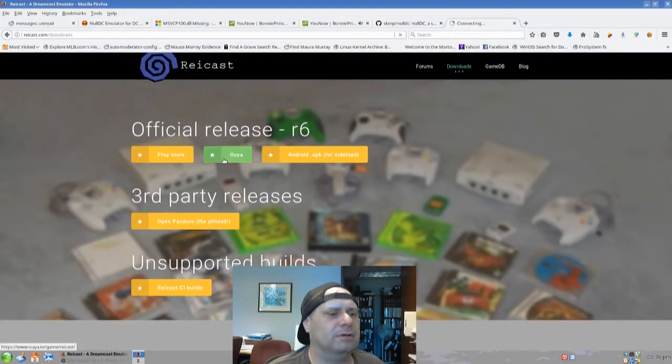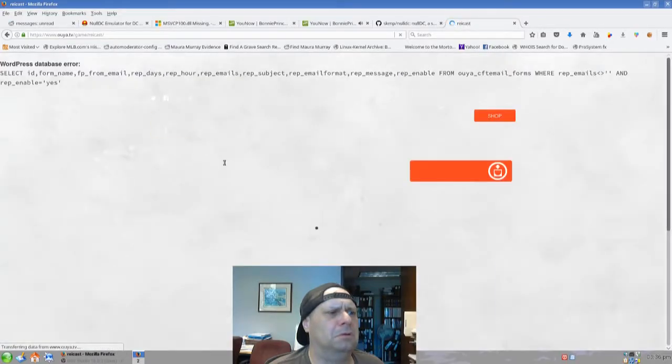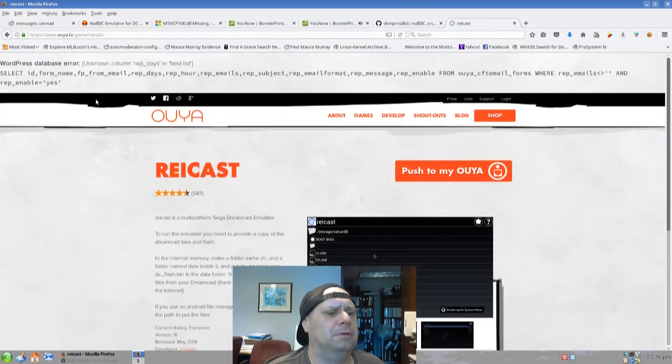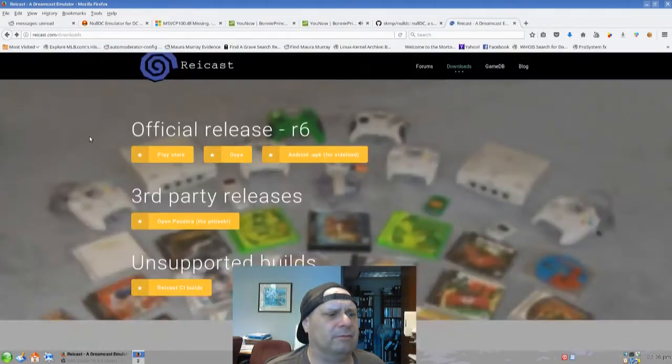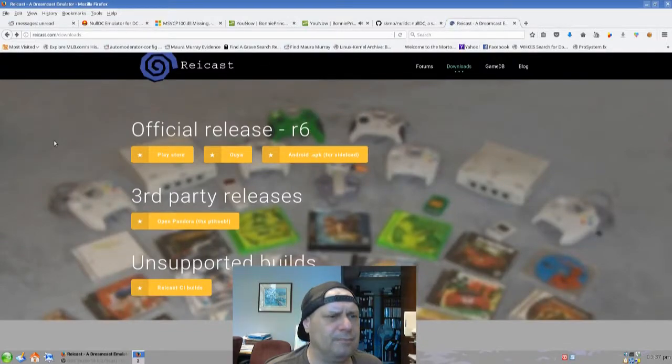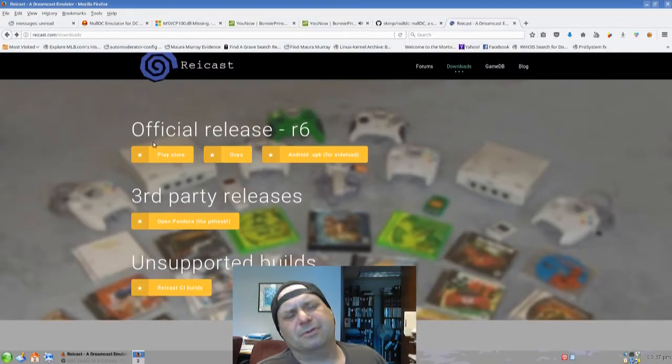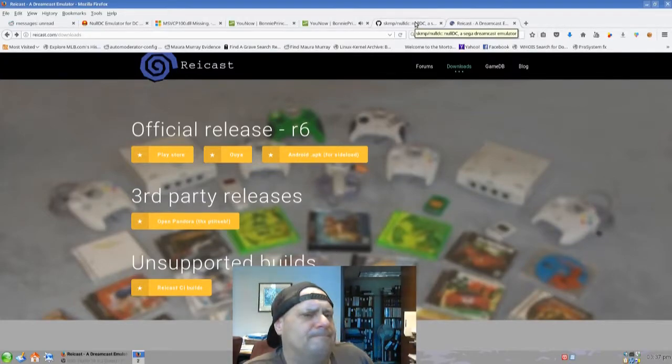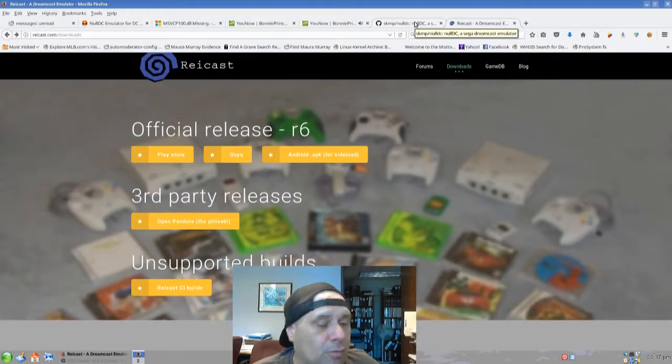What the hell's Oya? This will be a platform. Third-party releases. Open Pandora. Who's using Open Pandora? Okay. All right. Yeah. Okay. I'm going to go back to NullDC because there are ways to get Droid programs to work in Chrome. So I've heard. It may or may not work. I've tried it a few times and it hasn't worked.